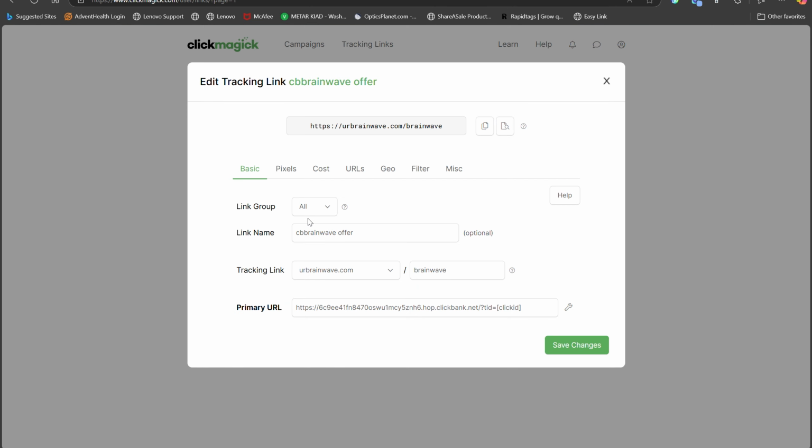Just to recap what we did, we purchased a custom domain from WPX, and we also created a Cloudflare account. We created a record so that we can point our domain name to ClickMagick. And then we also switched our name servers from WPX to Cloudflare. And that's how we can add a custom domain on our ClickMagick tracking tool to redirect people to our hop link.